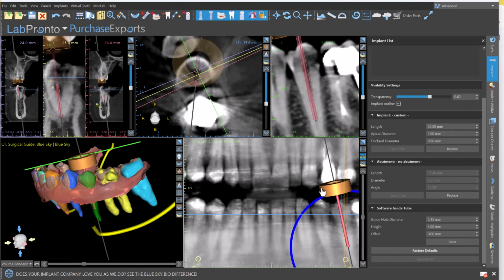If we want to keep it flush, but we're going to be using a metal cylinder that has a lip of 0.5 millimeter, for example, then what we're going to do is use the arrows to drop it down by the height of the metal cylinder lip. So if it's a 1 millimeter lip, then we drop it down. So now the implant is higher than the software guide tube, but with the 1 millimeter lip of the metal cylinder, it will once again be flush. So let's assume we're not using a metal cylinder here, so we're going to put the offset at 0. And now we're going to look at the guide hole diameter.